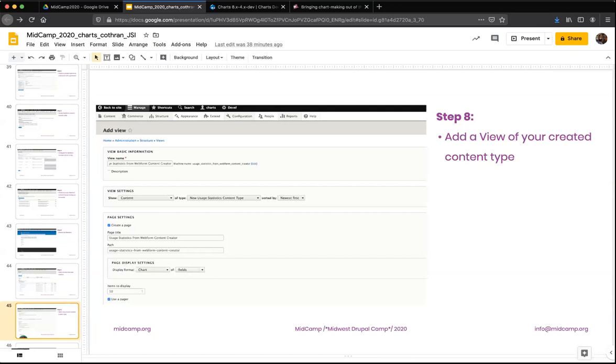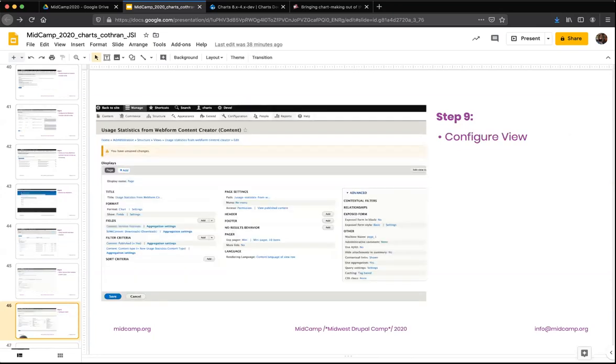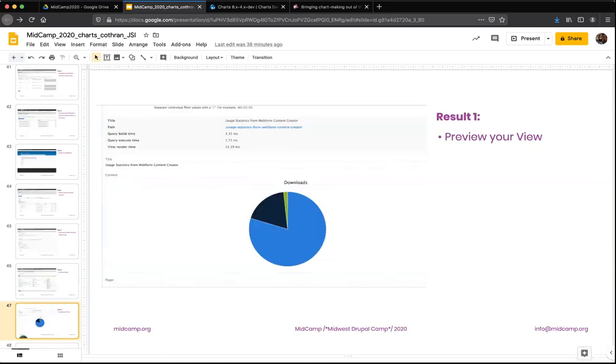So the next step is to add a view of your created content type, edit that view, and configure it to use the chart format. And in this case, I decided to use aggregation, and I'm showing the version as the label and summing the downloads field. And when I show you the next screen, that's the preview of that result, which I made a pie chart.